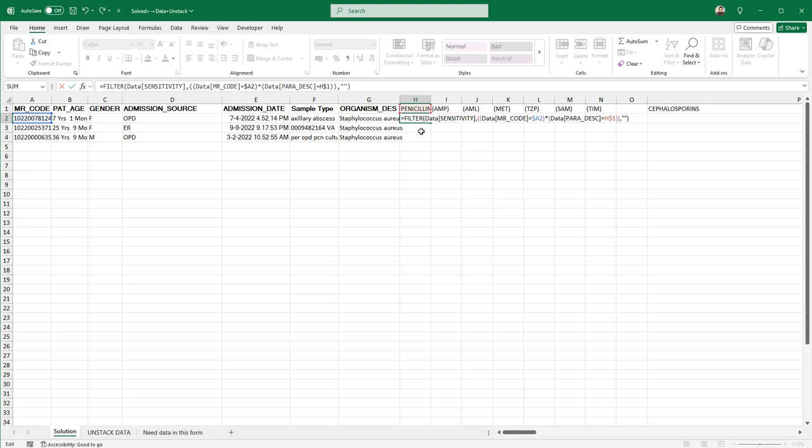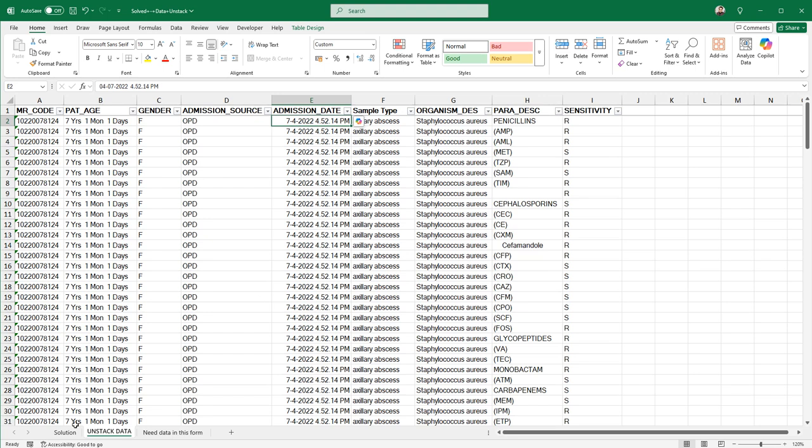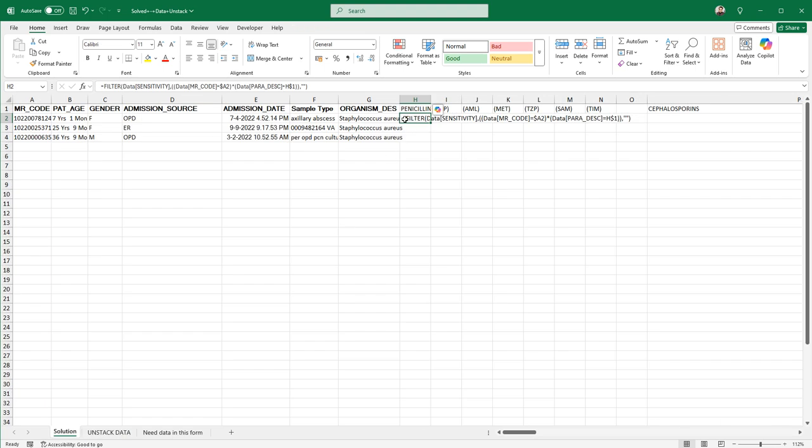Okay. So in the filter function, the first argument is array. What you need as an output. So we need from the data table the sensitivity field here as an array. In the include, we need to build the logic. We build the criteria. So there are two criteria.